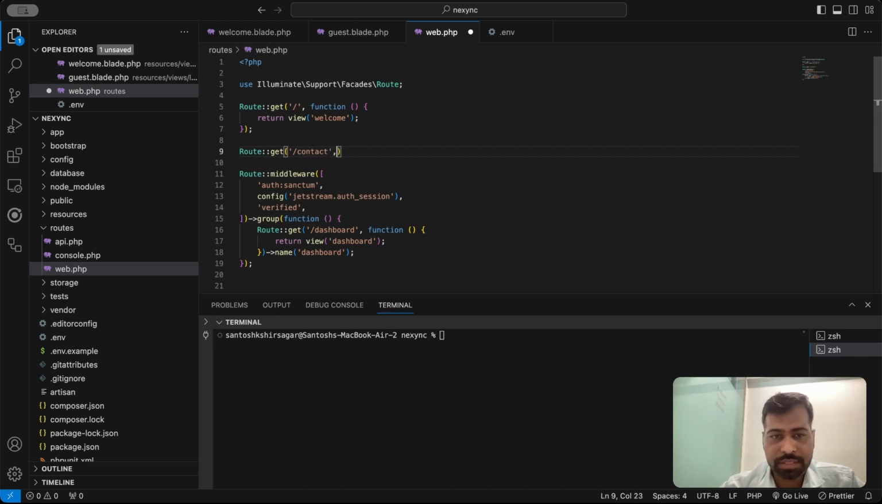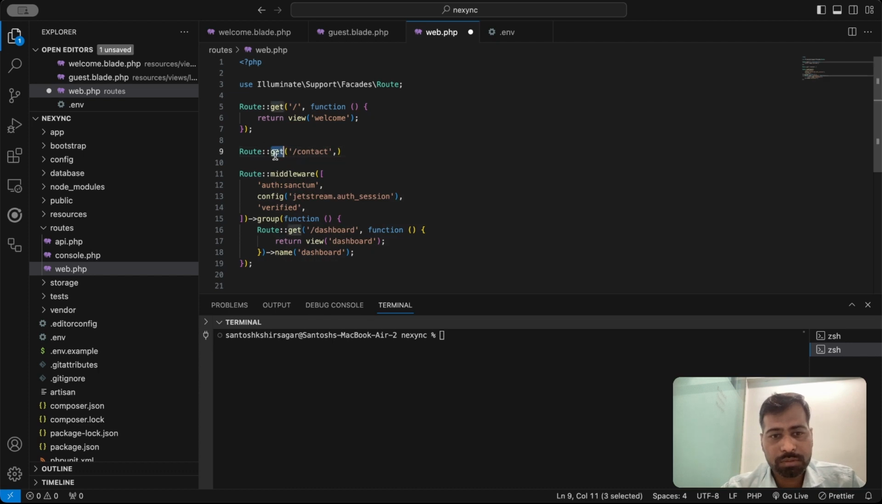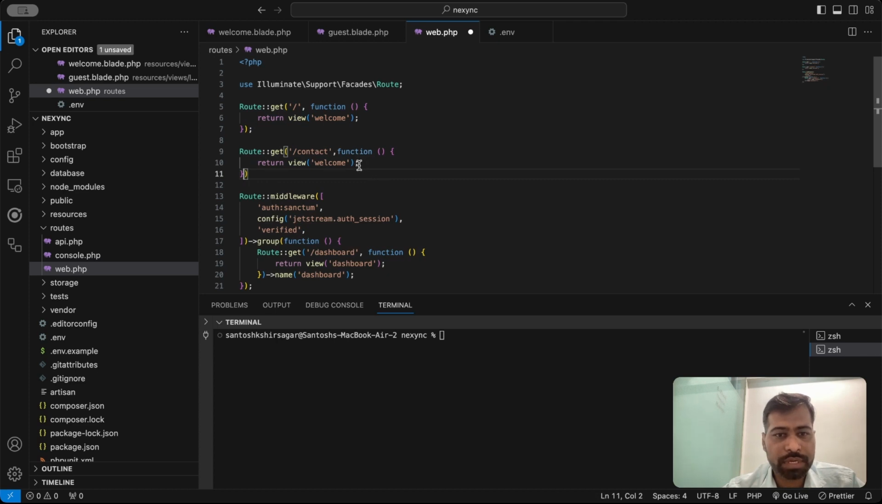Okay, and then the second parameter will be a callback, so it can be a function, it can be a view, but for view we have to use a view method rather than this. I'm using get, and then I will show you the view method. Suppose we use the same function we have here. Rather than returning a view, we can directly return a string here. Suppose I return contact page, so the string will be written. I will just save this and we'll see how it looks.